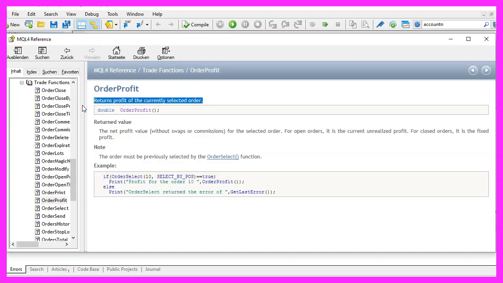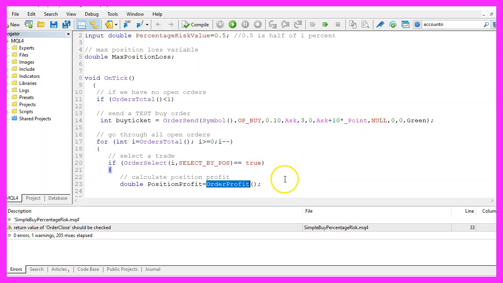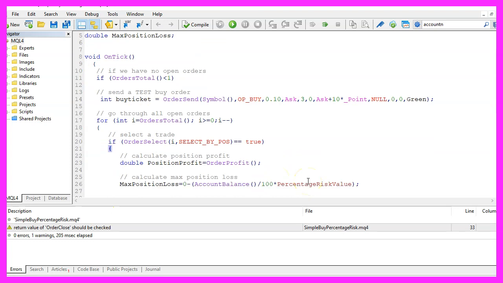It says that it will return the profit of the currently selected order. Well, that is not totally correct, because it will calculate the profit without swaps and commissions. But for this simple example it is good enough. Now let's continue and calculate the max position loss.